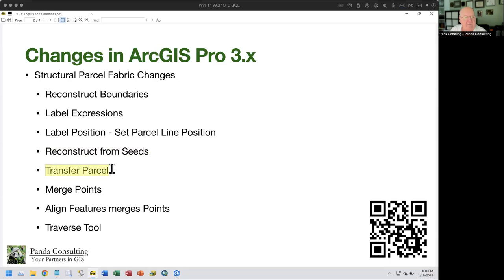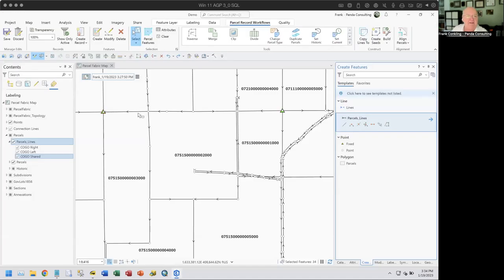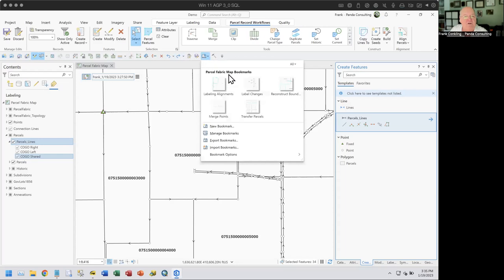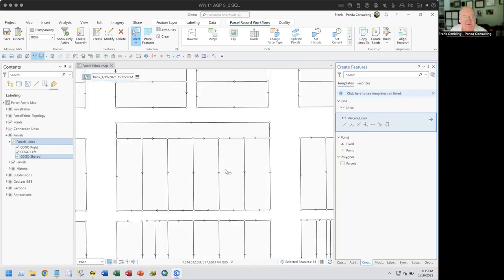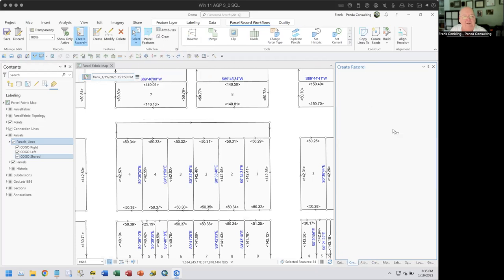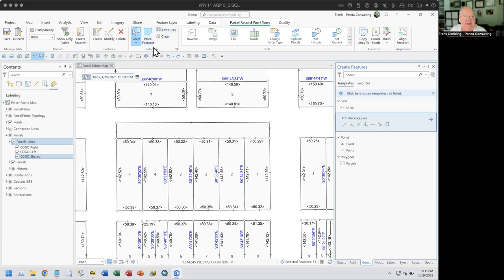Transfer parcels. This is something new inside of 3 that is actually a nice little tool. Let's see if we can show that. So let's go and create another record here. All right, so let's say I have this parcel, which is a road right-of-way abandonment.